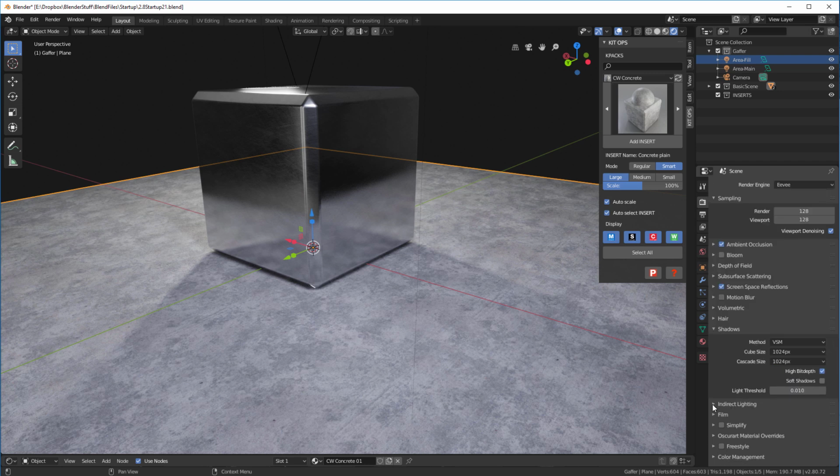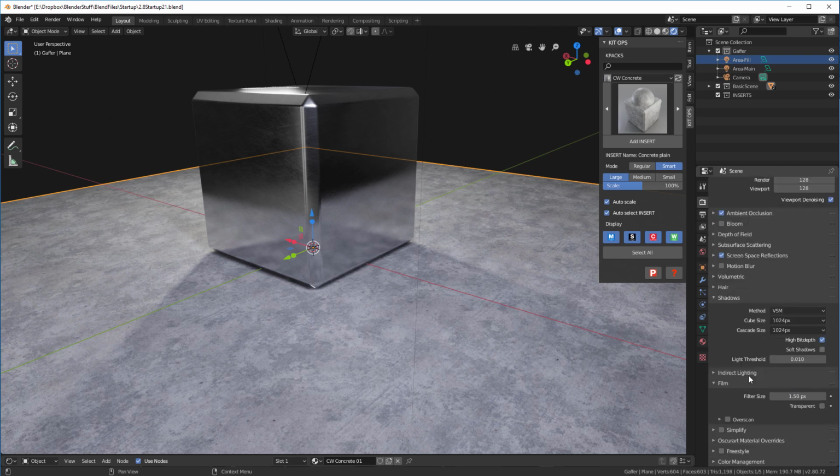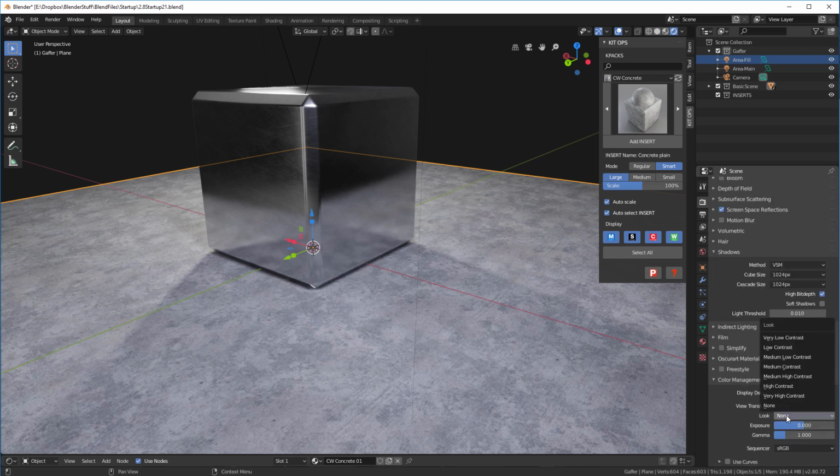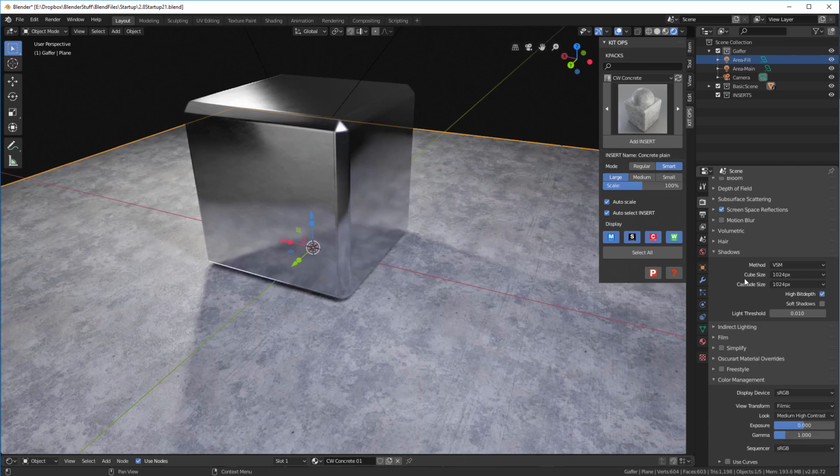Turn that off, and I'll go to film, and I'll check the overscan box. This allows me to render reflections that aren't seen on screen. Go down to color management, the look, and I'm going to set this to medium high contrast. And that's it for Eevee.